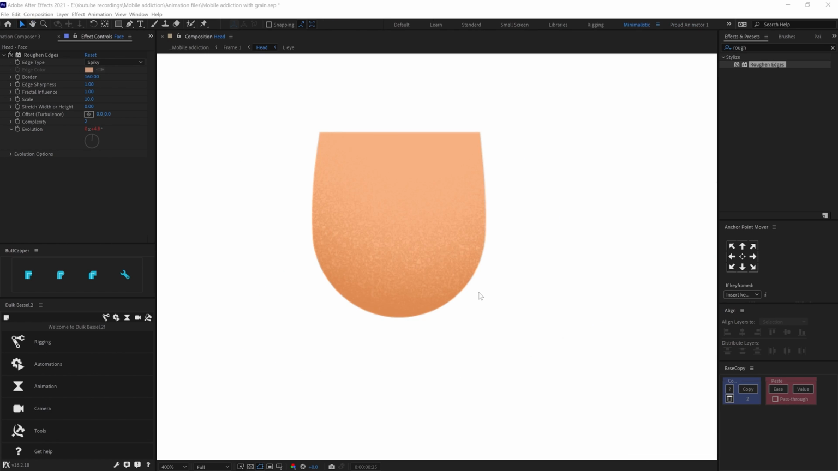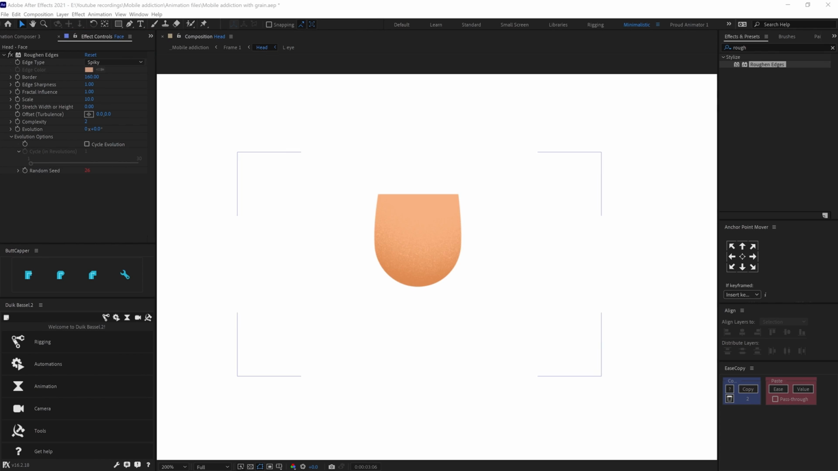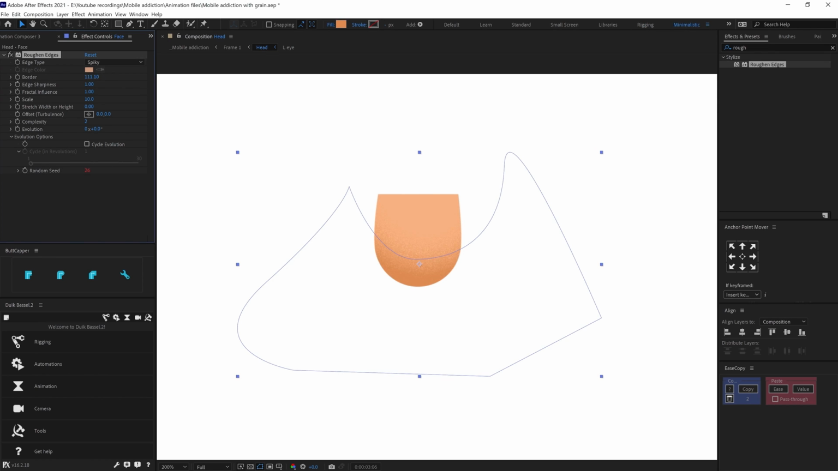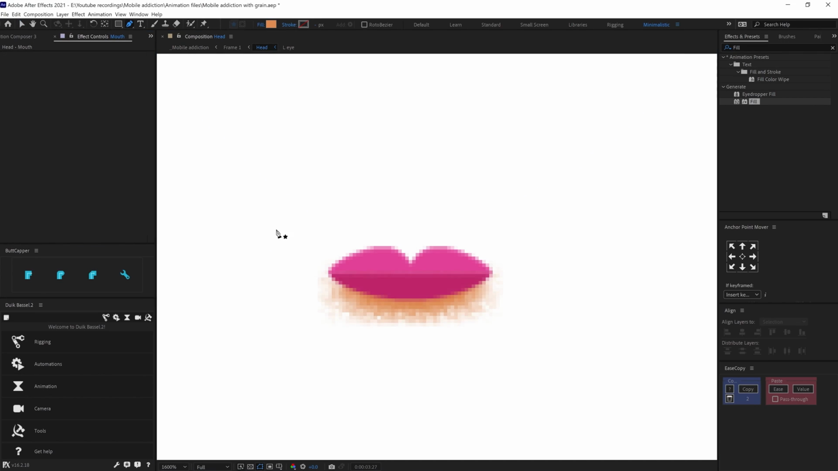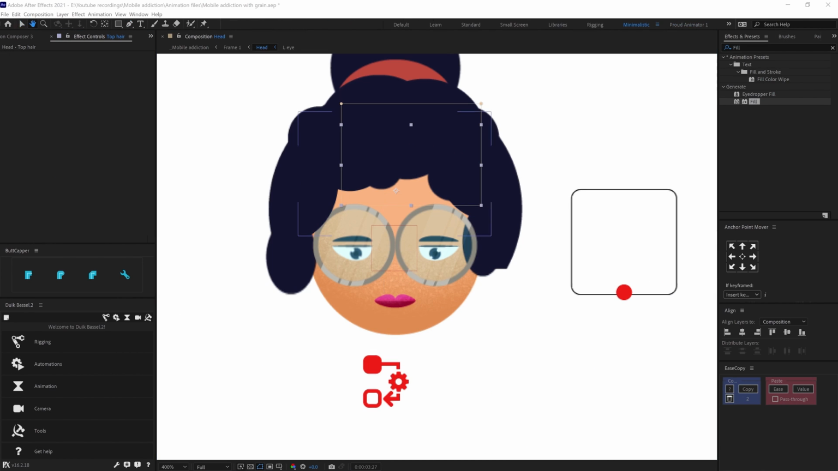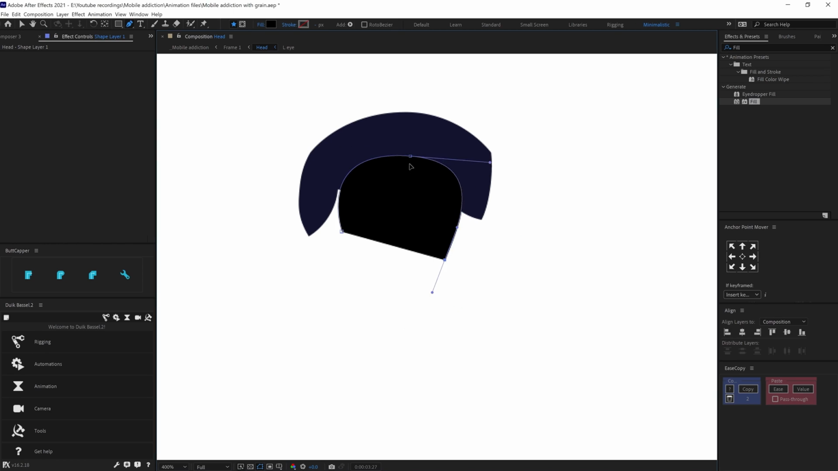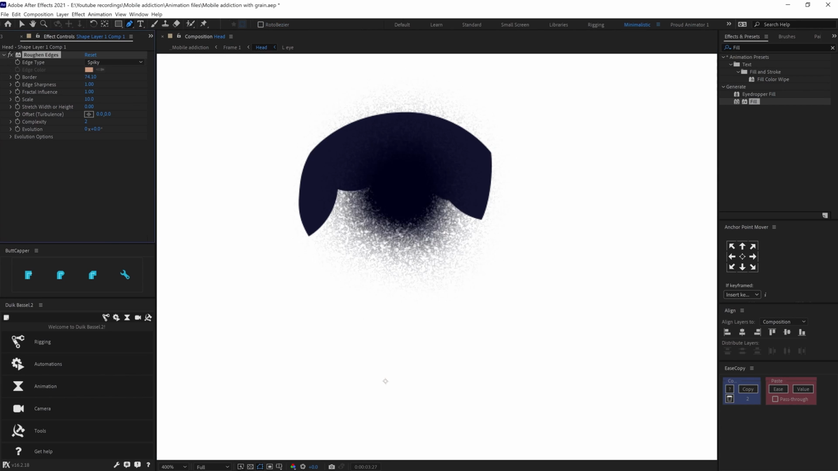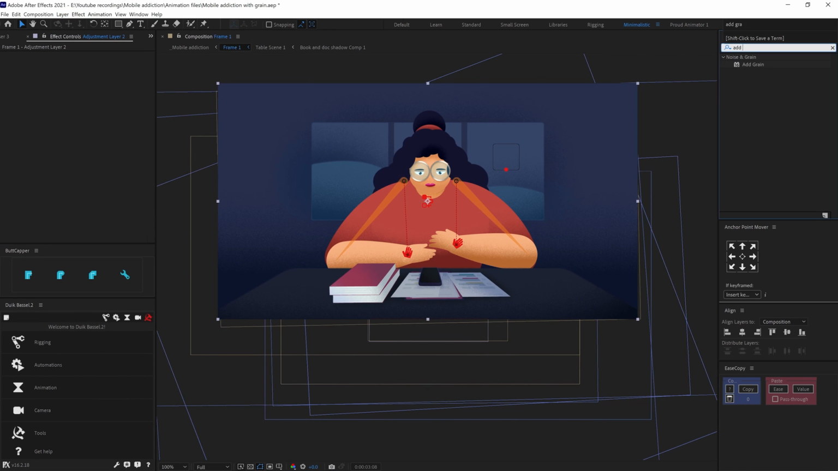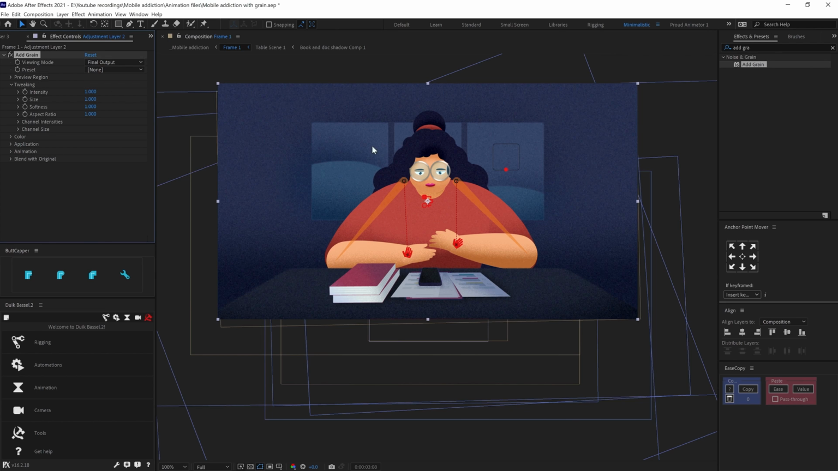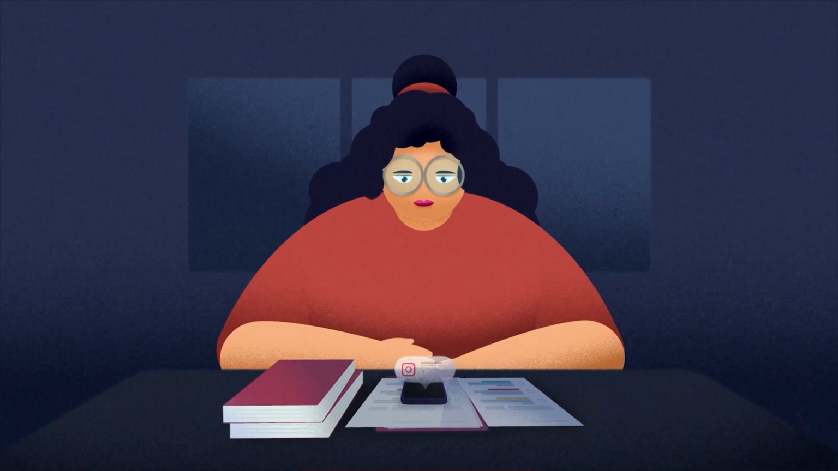So after that, to animate the grain texture, add a time expression under evolution options on random speed. To add grain texture on other elements, I repeated the process over again throughout the scenes. And then I added an adjustment layer and added an effect called Add Grain on the adjustment layer to add a grain texture filter throughout the animation. So these are the steps I followed throughout the project, and here is how it looks.